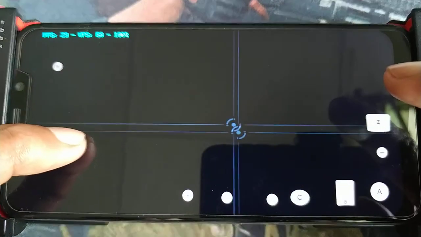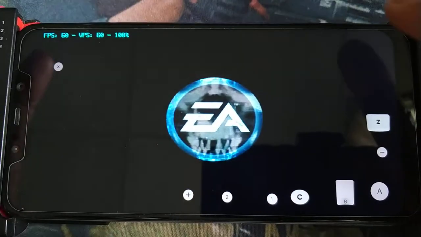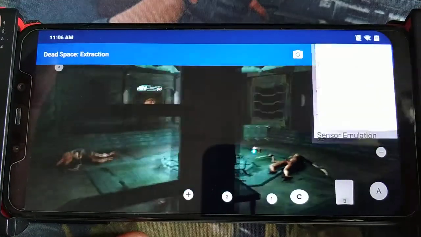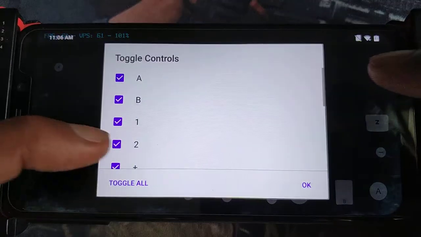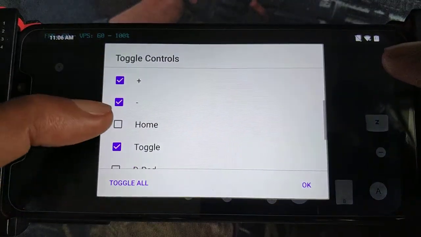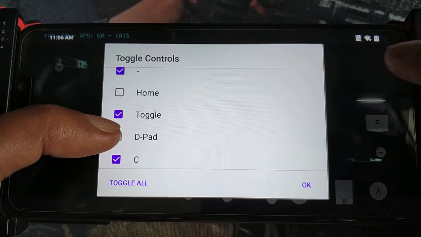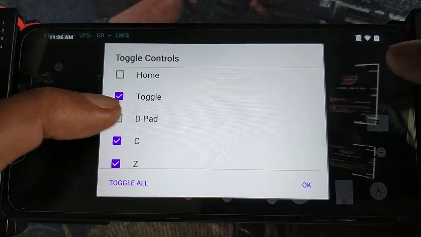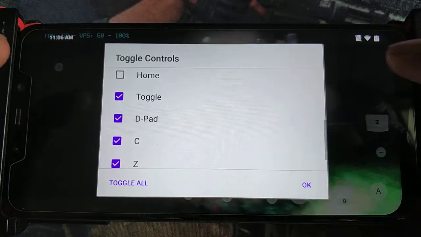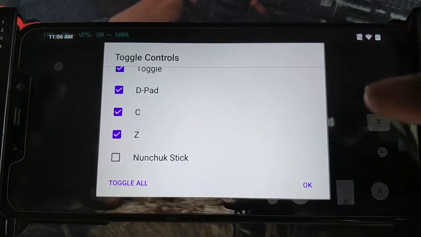The cursor. Some of the buttons I toggle, because I don't want to see them on the screen. Toggle control, Home. The pad is not in use, I think. Toggle it. Nunchuck stick, the left stick is not in use.